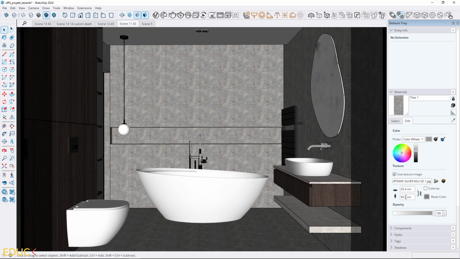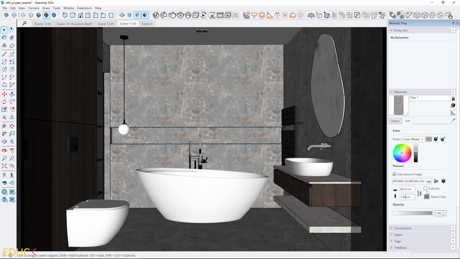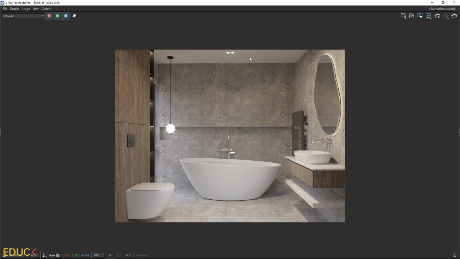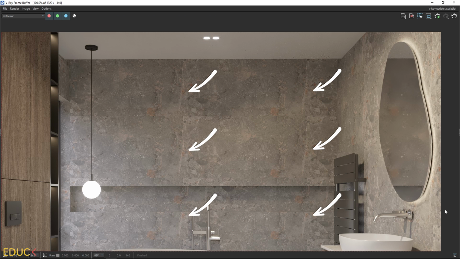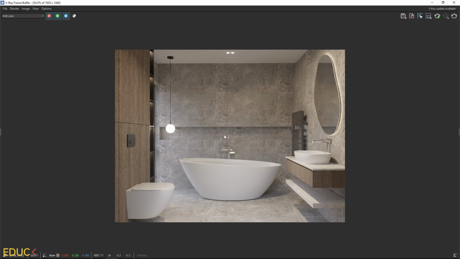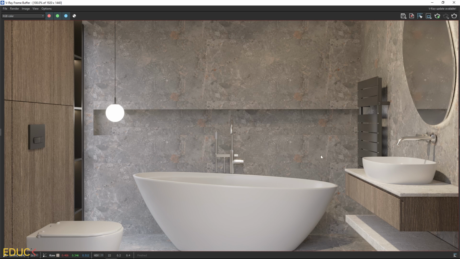After applying the material to the selection and adjusting the map's dimensions, you will notice a repetitive pattern. All the tiles have the same pattern oriented in the same direction, which significantly reduces the visualization quality. Avoid using this method for tiles.